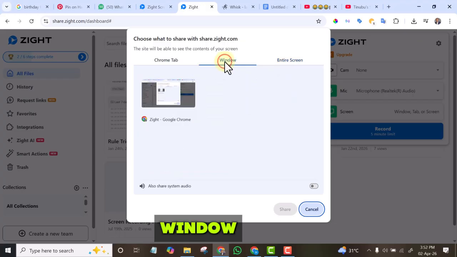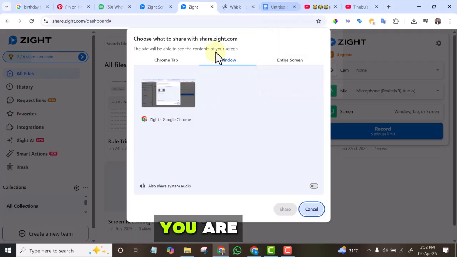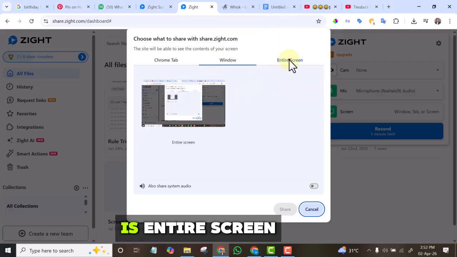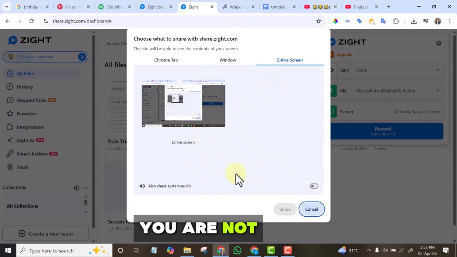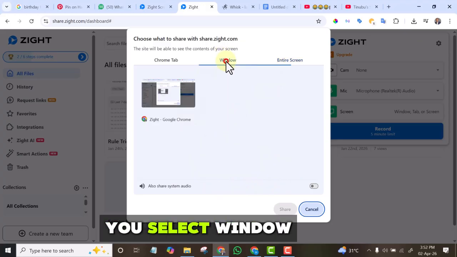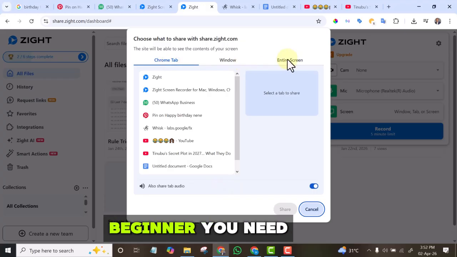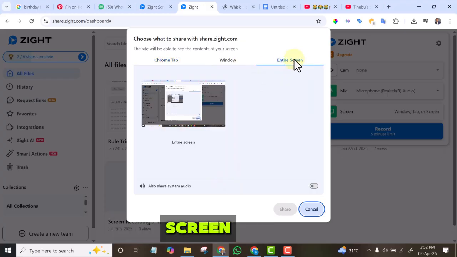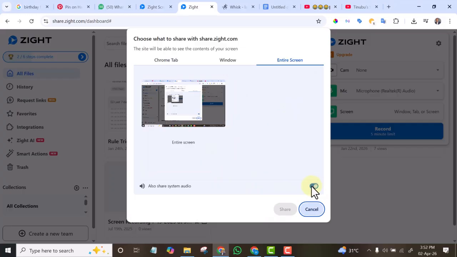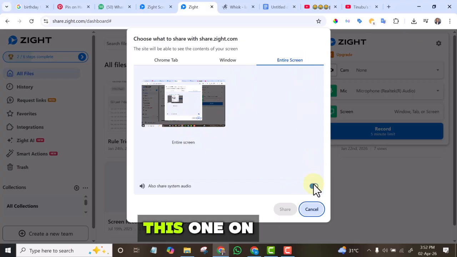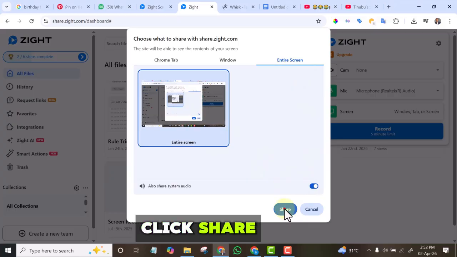Okay, so here I'm going to select entire screen. You can select window. If you want to select window, then you select a particular window, but the best is entire screen, so that whatever you are doing on the screen, you are not going to have issue. But sometimes if you select window, you could be having some challenges, especially as a beginner. You need to select entire screen. Then you need to turn this one on. And once you turn all this on, you select this one, then you now click share.